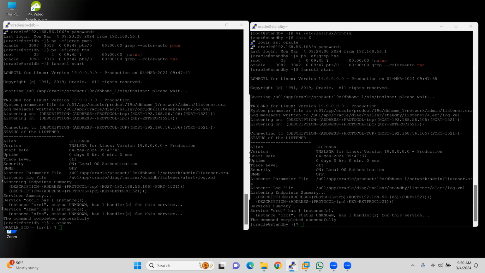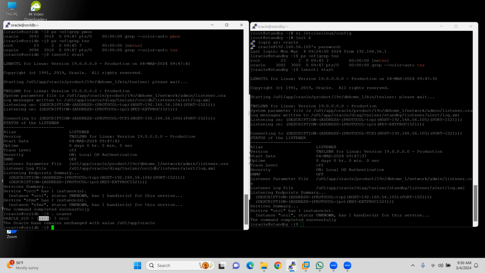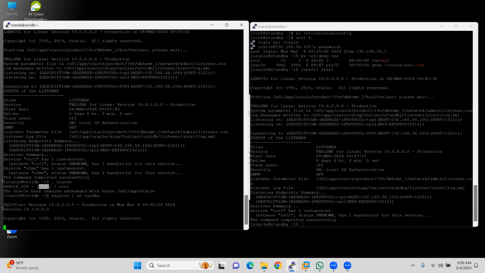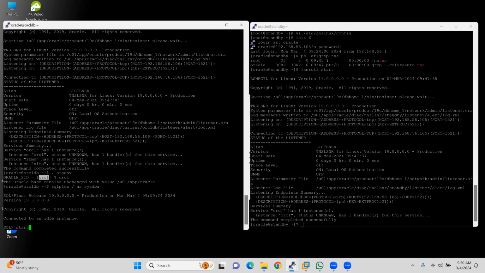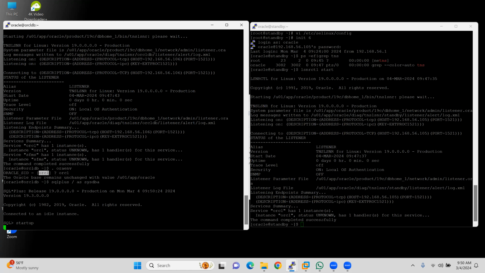So suppose here, if you want to give any database name, you just give any database name to which you want to connect. Okay. So here you just use the database name and you will be able to connect. Now we have started the database.